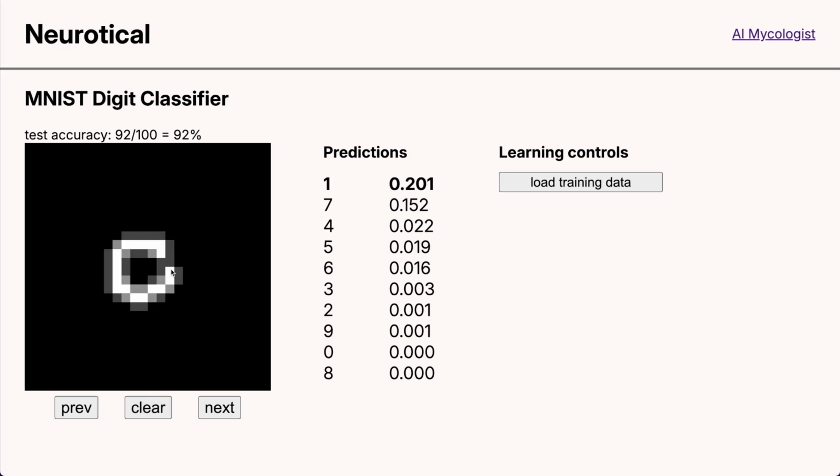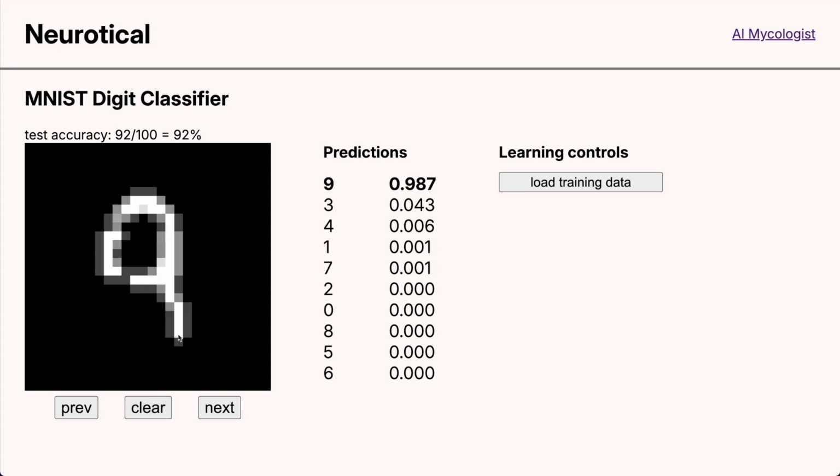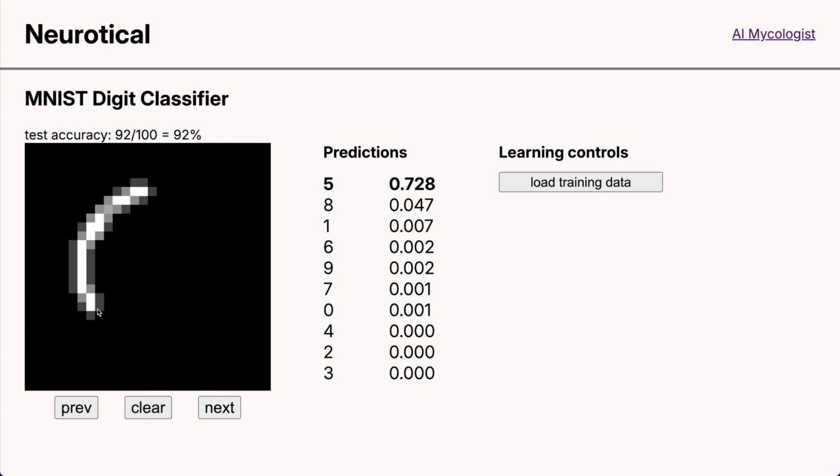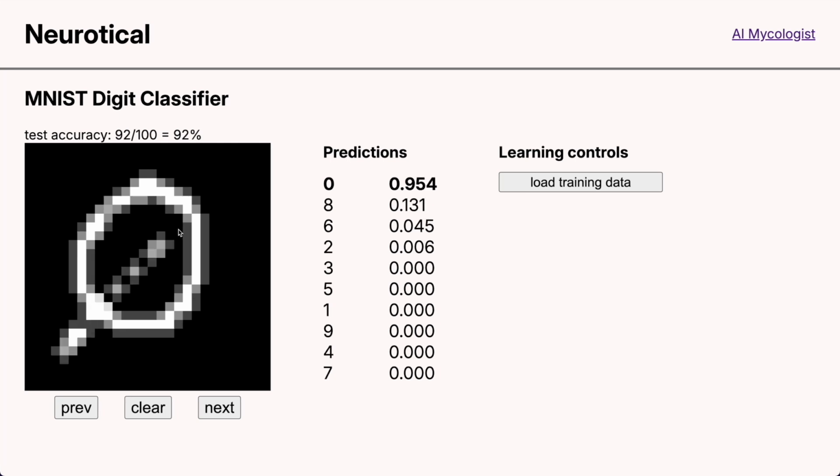Here's a 9, which I got wrong. I've been told 9s are tricky. And finally, 0. So that's it. We built a neural network in the browser, trained it on mushrooms, scaled it up to digits, and I feel like I finally understand how backpropagation works and what the hidden layers are doing. There's still so much more to learn, and I hope this helped make some of it a little clearer.